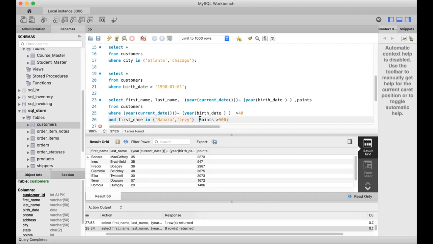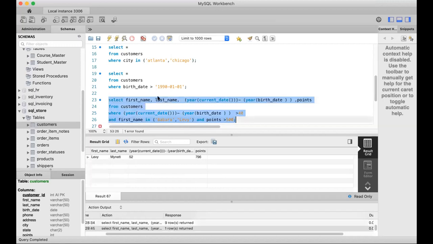And if I put it as AND, will it show me fewer records now? Yes, because it will try to fulfill all three conditions. Clear, right? Then I can move forward.